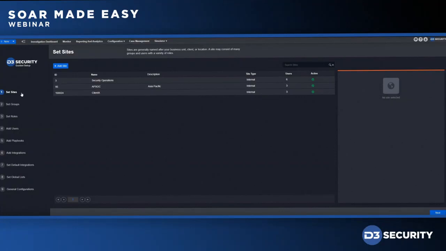So a site is considered a tenant within the environment. It's how you can actually have different departments working in different areas and not have any data bleed over or worry about data heading into the wrong places. It's also what MDRs and MSSPs will use to segregate their clients into different environments.